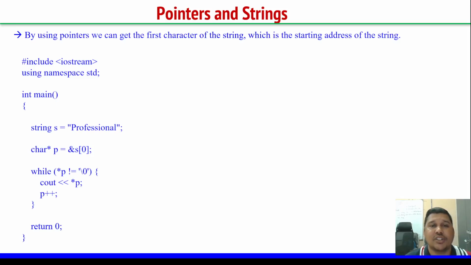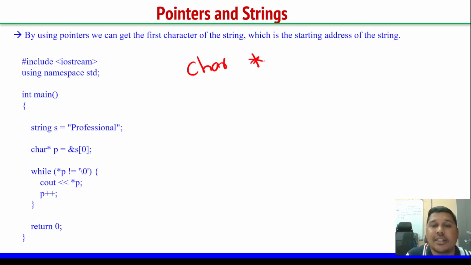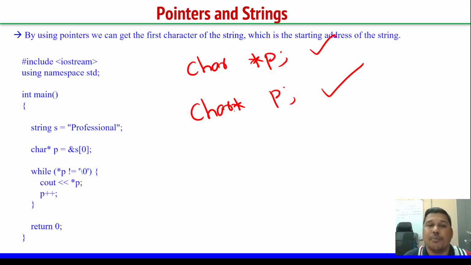Then pointers and strings. Okay, again we have seen pointers and arrays, pointers and strings. Same thing. See, I have a string s equal to "PROFESSIONAL". I am creating char *p. What does it mean? Sometimes you are confused, sir, why are you writing like this? You can write char *p like this, or you can write char* p. Both are valid. Both ways you can declare pointer variables. Either you put the star here, or you put the star here.